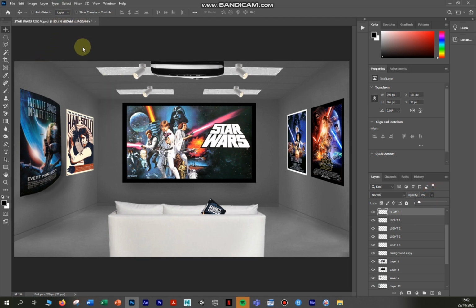Okay, so that's the first way. So I'm going to hide that, beam 1, hidden. And I'm going to do this again using a combination of the elliptical tool and the polygonal marquee, or the polygonal lasso. Okay, so we're going to make a new layer again.